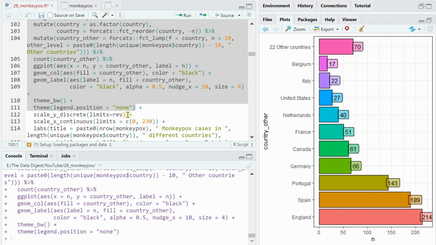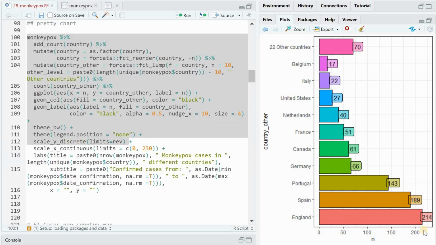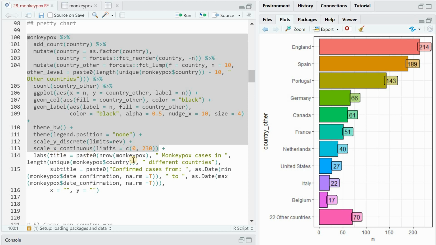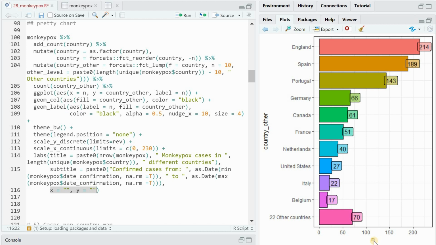And of course we have to again change the order and then also set a limit on the x-axis. Now within labs you can add a title and change the x and y-axis values, which are not necessary.